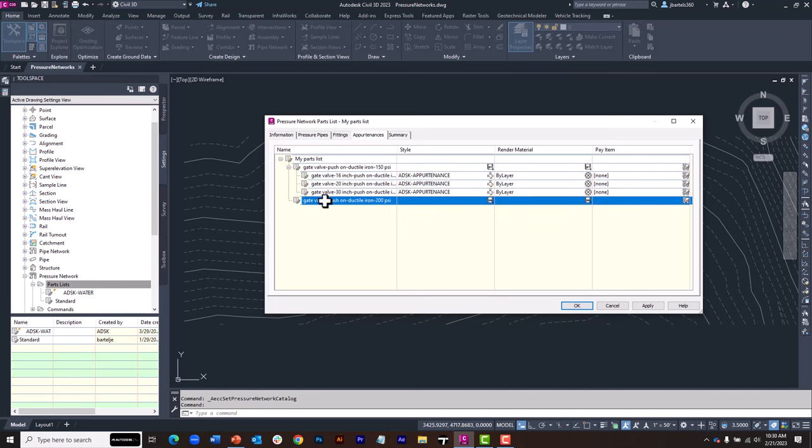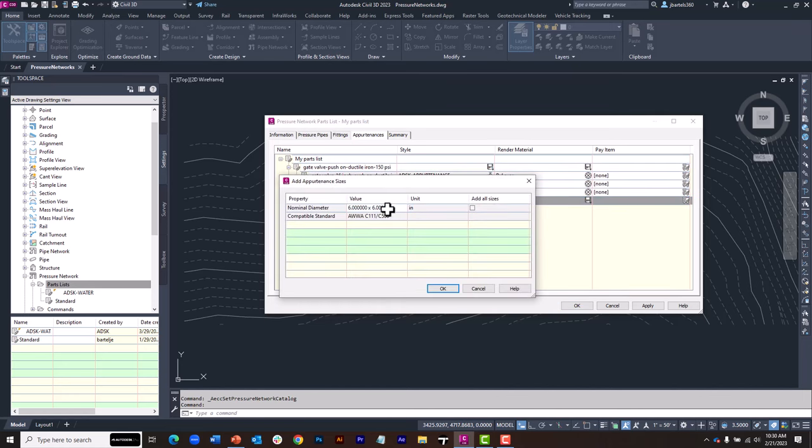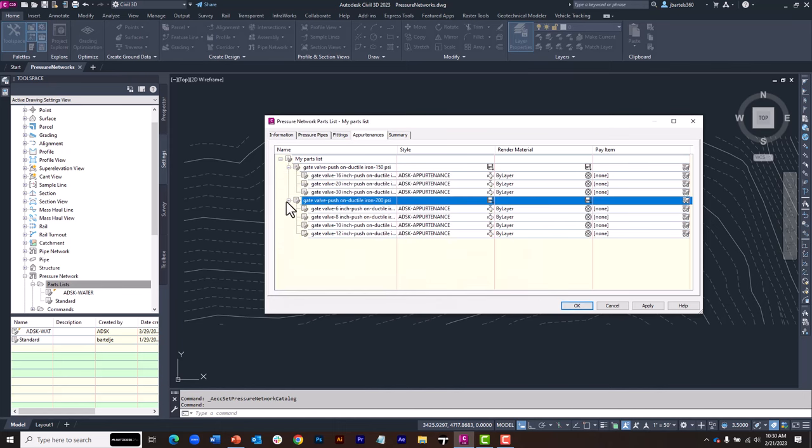There they are. Add size. Got quite a few more. Oh no, 6, 8, and 12. There we go. You can see the sizes for those.